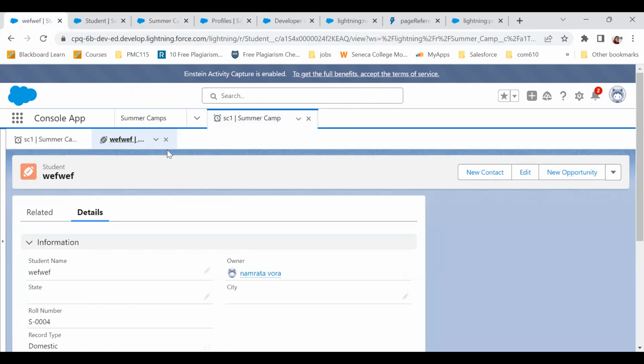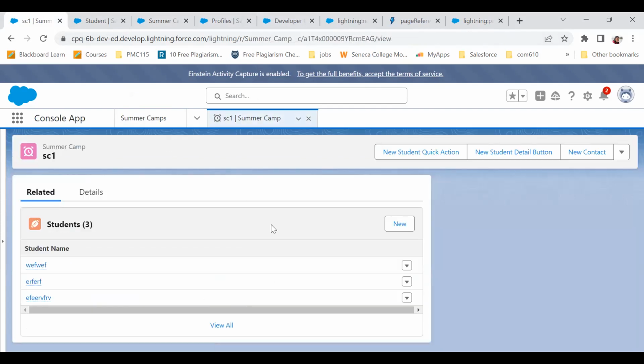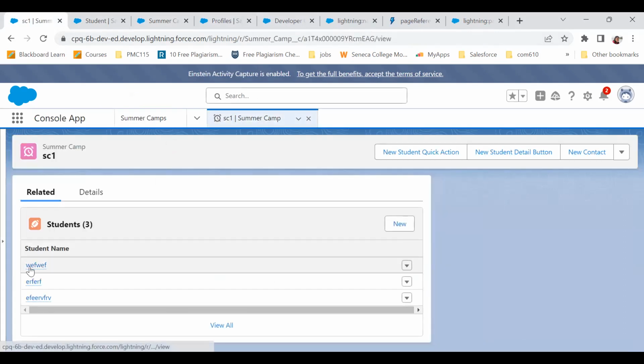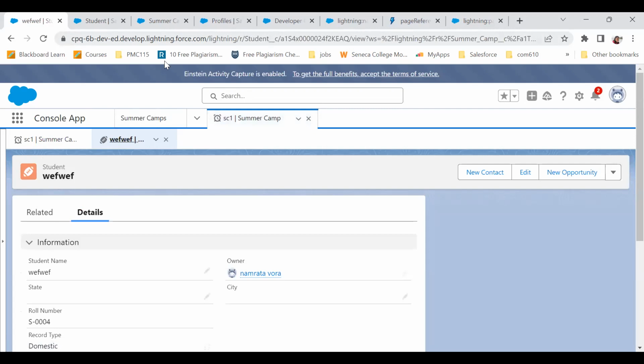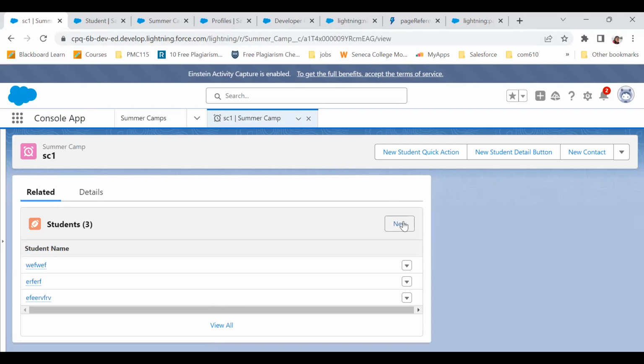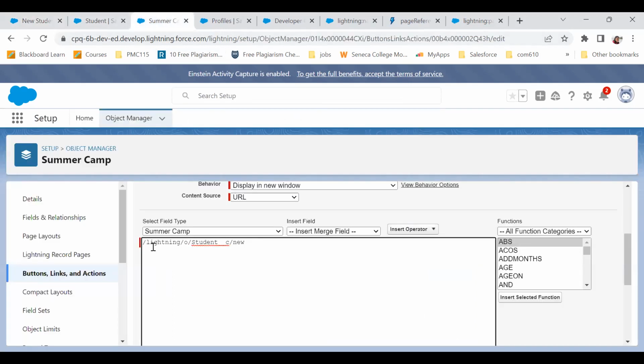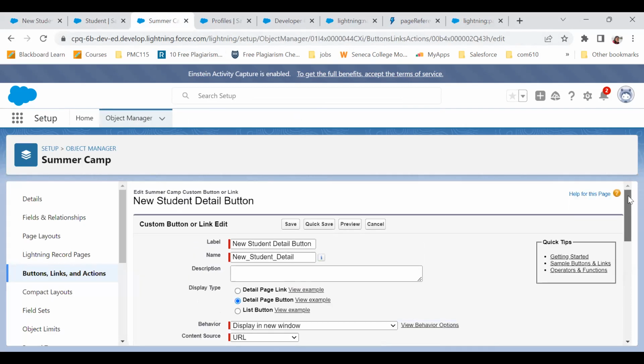Now, let me show you one thing. When I open an existing record, it is lightning r slash student, right? But if I open a new student creation record page from the standard new button, then the URL is something like this: lightning o, like the object name, and then slash new, right? So what I've done is the same thing, just using lightning o student and new. That's it, simple. And just save.